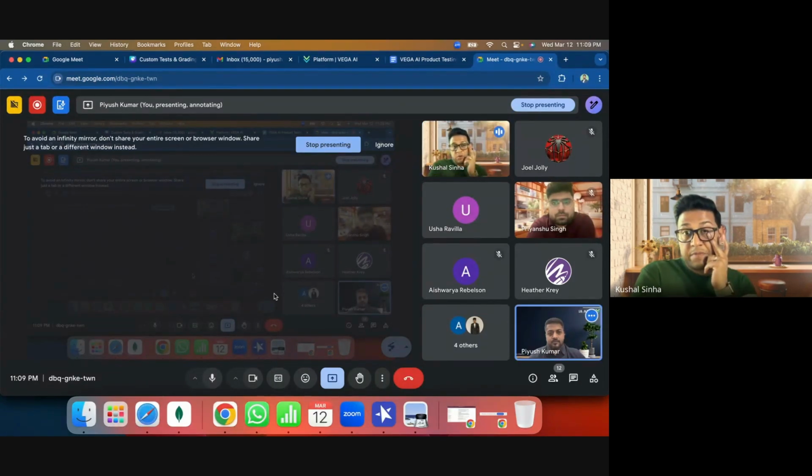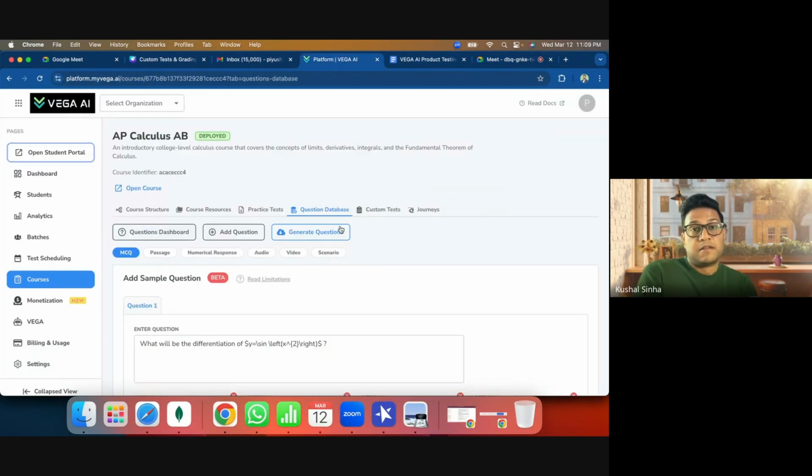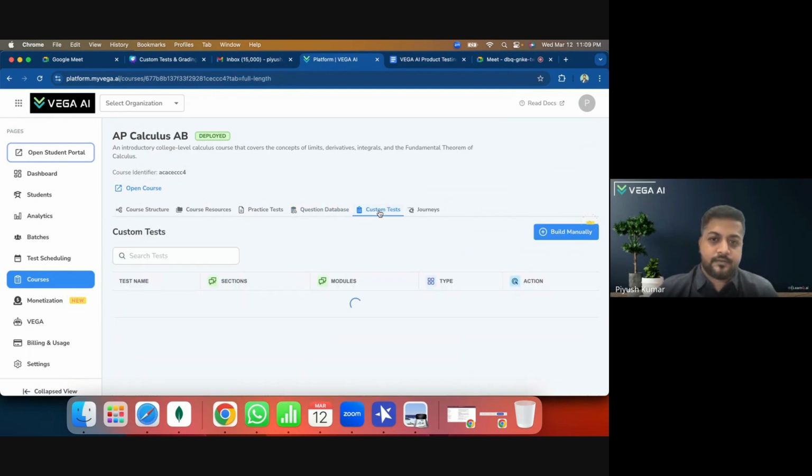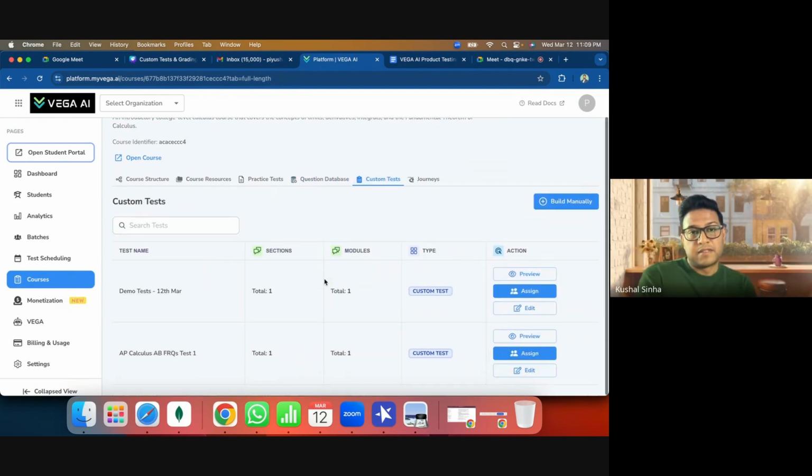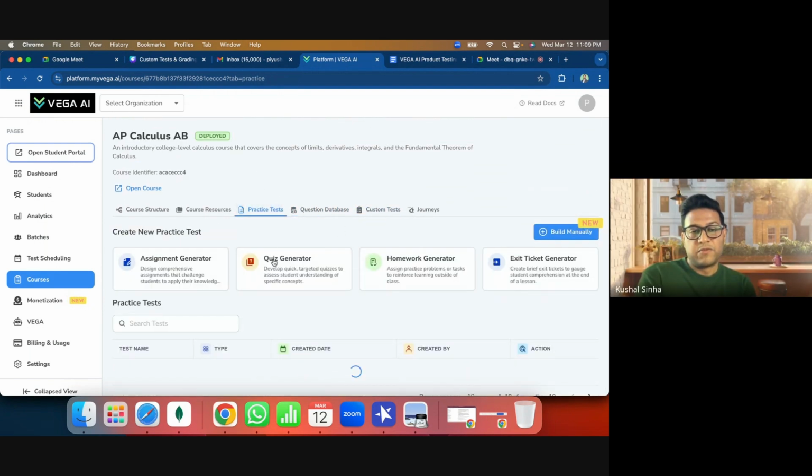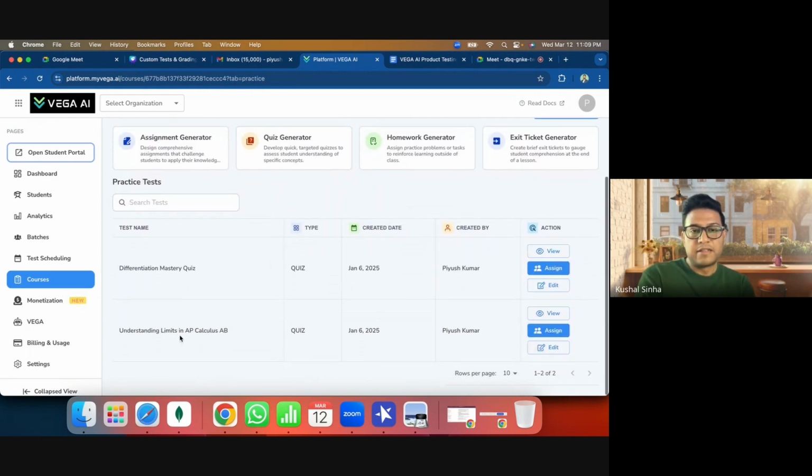Anyways, Piyush, we can go back to the practice test. Custom test. So we have something called practice test as well. The idea of practice test, the way we imagine it, is that these are small tests with a few questions just to test out a topic. They are like homeworks or assignments that you want to give.